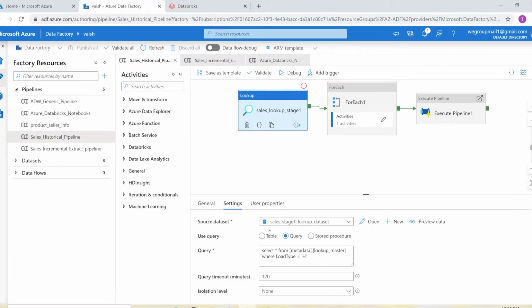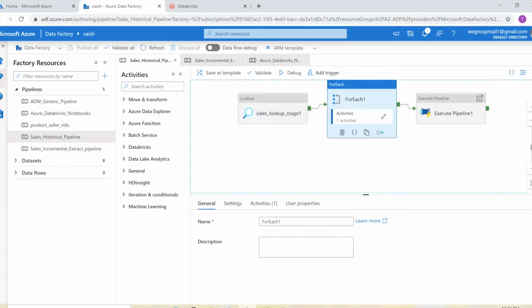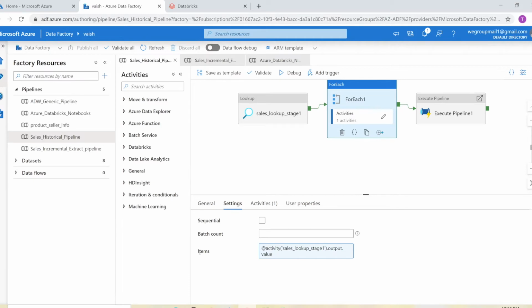So we are done with the lookup activity. The output of this lookup activity we will be using as input to this ForEach activity. I can achieve this by providing the output to the items property here. So the output of this lookup activity, whatsoever it is, will be fed as input to this items property in the ForEach activity.